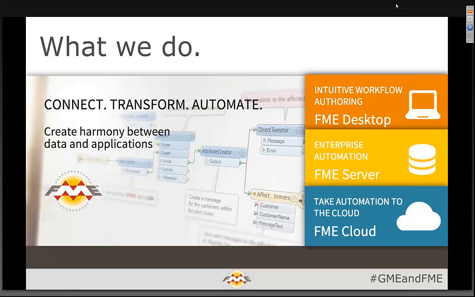But then if you want to get more serious about the automation, you put it up on something called FME Server, which you run inside your organization, which can run hands-free, watch for changes in your environment, and take action. And then lastly, if you want to do that automation but have it cloud-based, then you can use FME in the cloud using something called FME Cloud, which is pay by the hour. So if you go to fmecloud.com, you can read about that. But anyway, that's just a bit of an overview of our products.